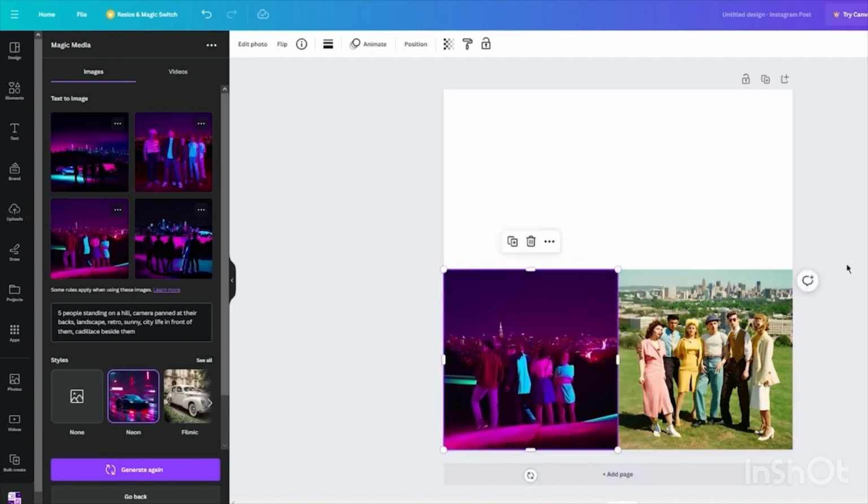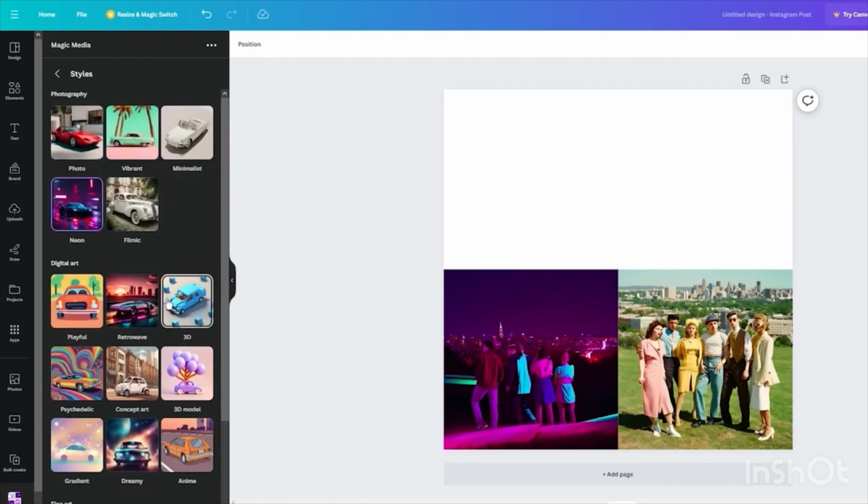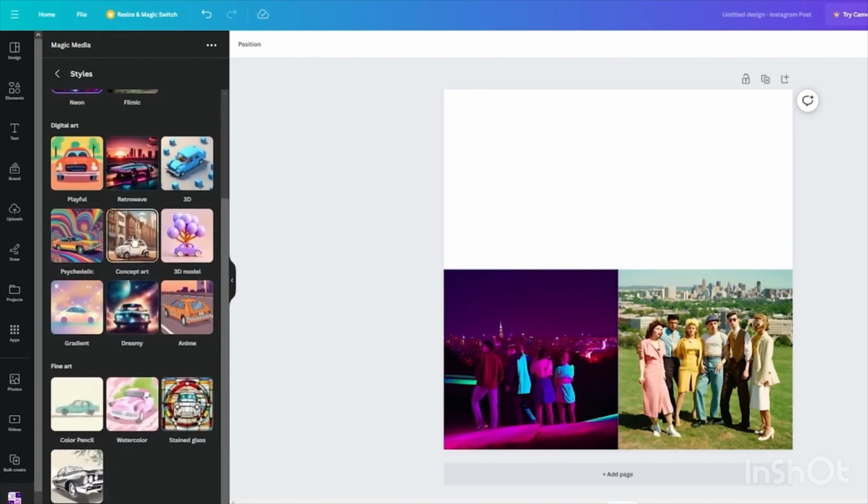So I'm just going to match it over here and look at that. So now we have a very retro and cool vibe going on. Then let's go with some concept art.